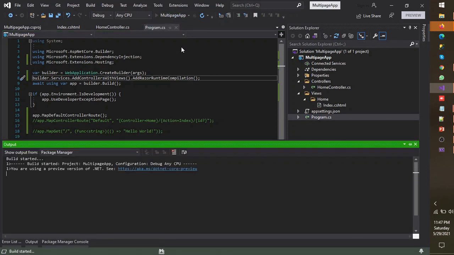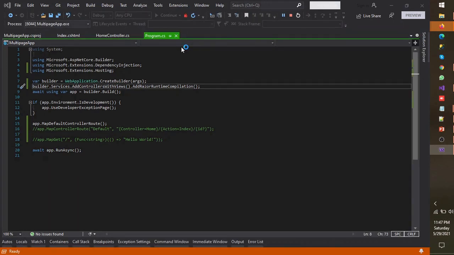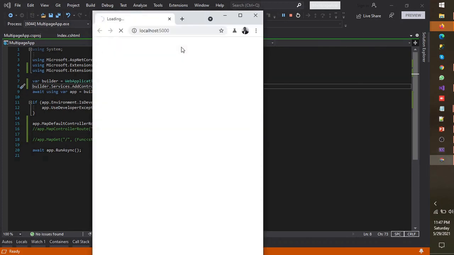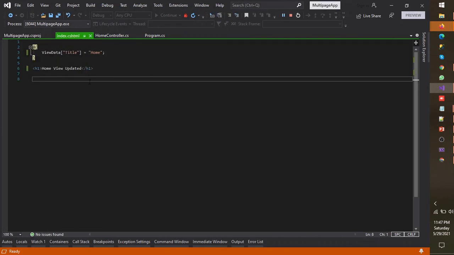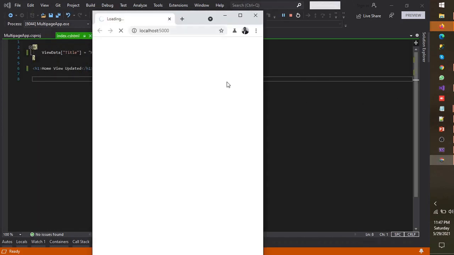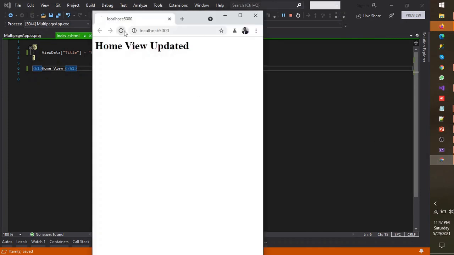Now let's run our project and see if our changes are going to be reflected in the view. Let's remove the updated text and see if it's updating. Yes, it's updating now. So we have enabled the MVC in our empty project. Thank you for watching.